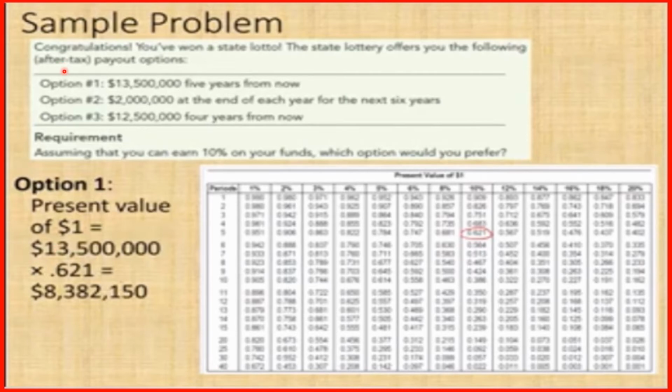Okay, so we are back with sample problem number one. We're going to evaluate option one here, appraise it, that is 13,500,000 5 years from now. So it's a one-time lump sum payment of 13,500,000. The 0.621 is the present value interest factor that we got from here.